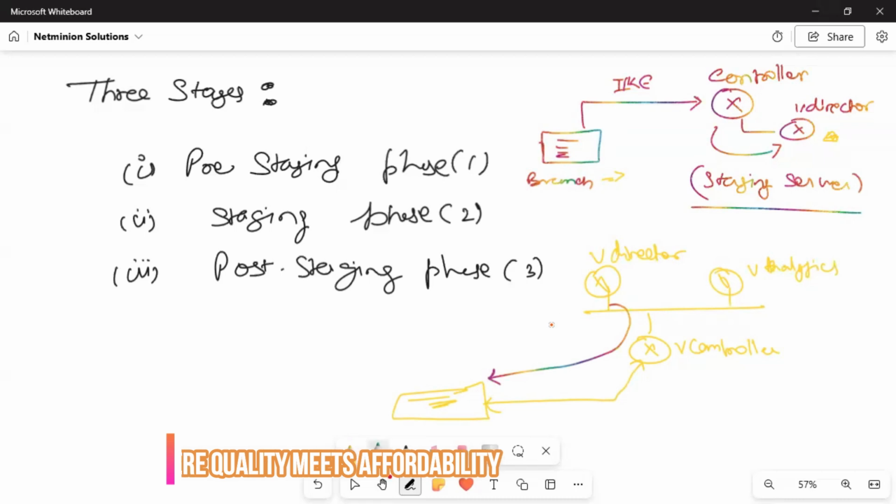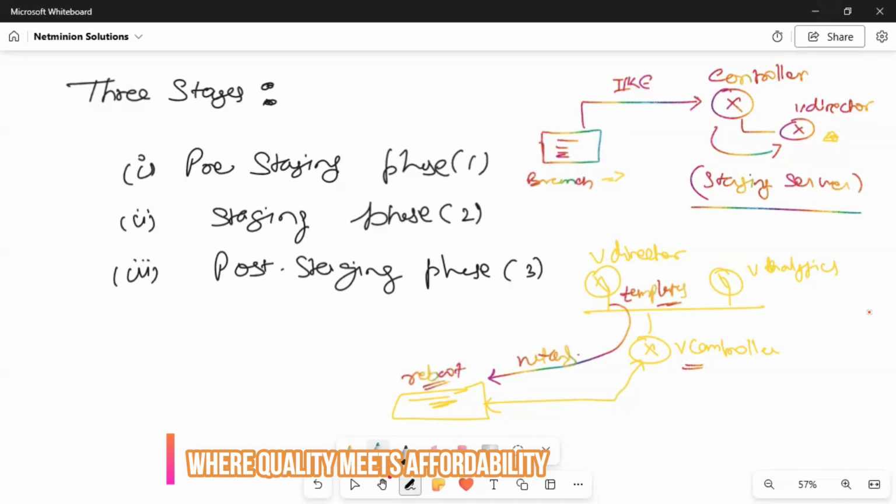How will it send the configuration? Depending upon the templates. We talked about templates, if you remember, right? Any branch onboarding requires those templates. Those templates have the IP addresses, maybe IPsec profile, maybe remote IP, whatever. All those configurations will be sent through this staging server using the NETCONF protocol. Once this configuration is there, your device will automatically reboot. Your branch device will reboot.